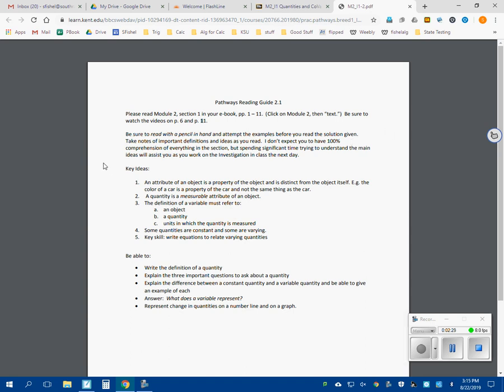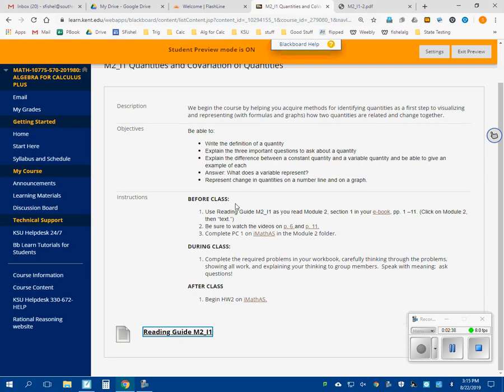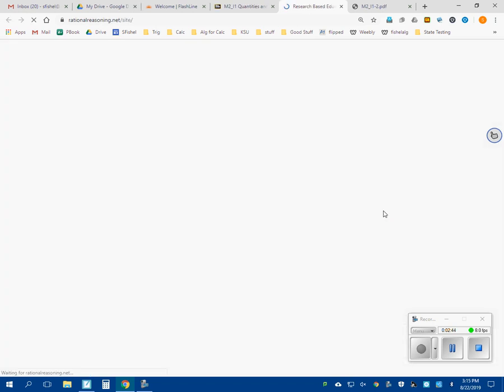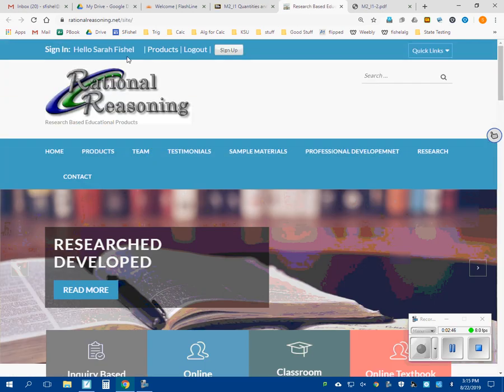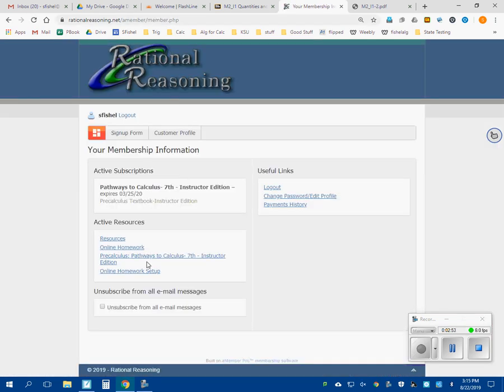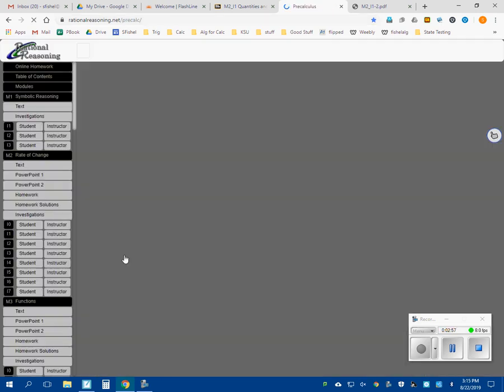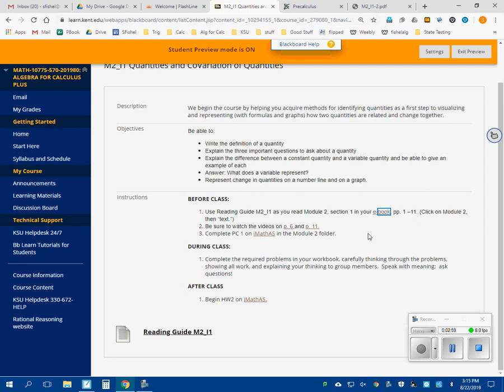Then it goes through some key ideas and things that you should be able to do. So this reading guide is just that. It is a guide to what you're doing. But what you're actually going to do, going back to Blackboard here, is read this in your ebook, and it links to your ebook. So if you click on that, go to the screen products, click on the book. Now yours is going to look a little different because mine's the instructor edition, but it tells you exactly what to do.